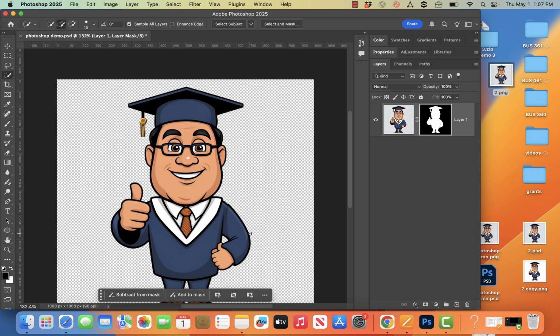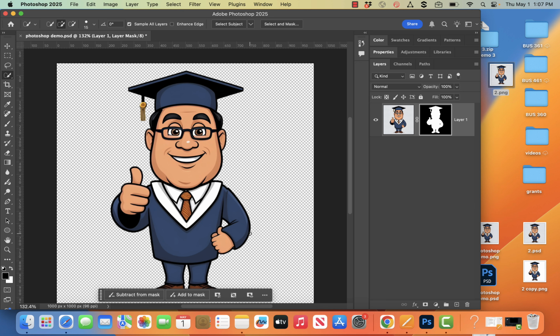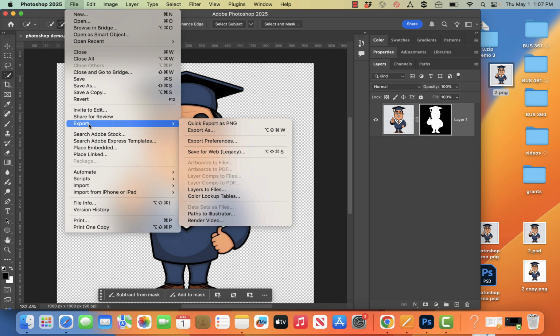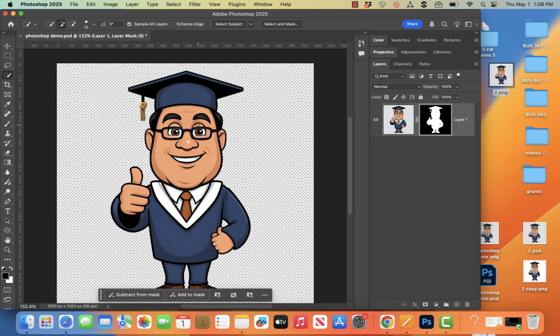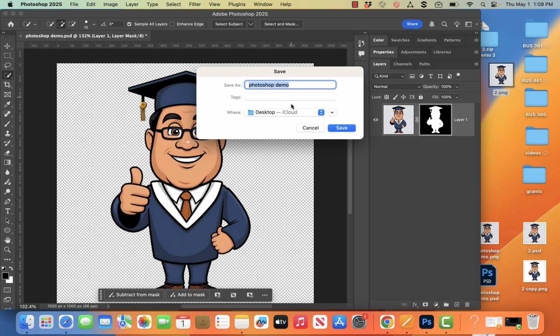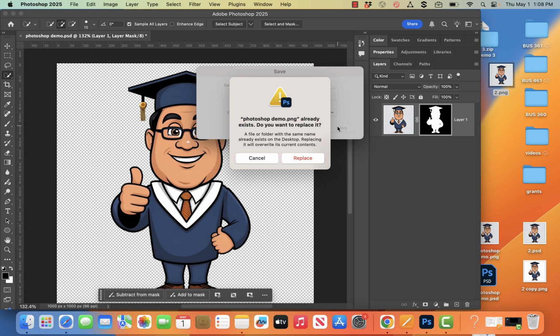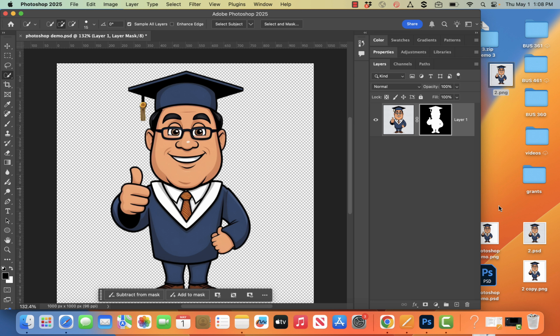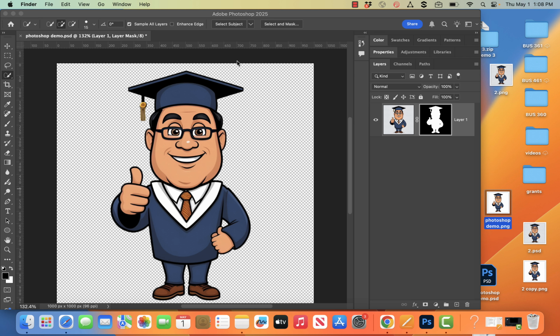And it looks good. So I'm happy with it, right? I could do file, export, export as, quick PNG is fine. And on my desktop, sure. And yeah, I can replace that last one. Okay, so now I got remove background, and I just want to keep it simple.